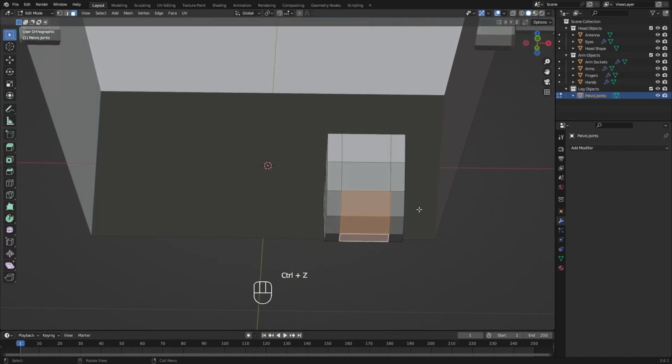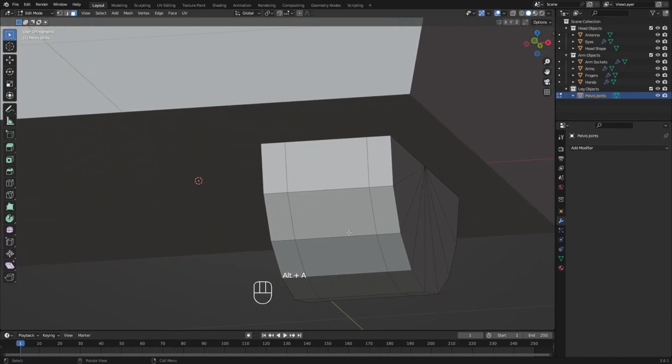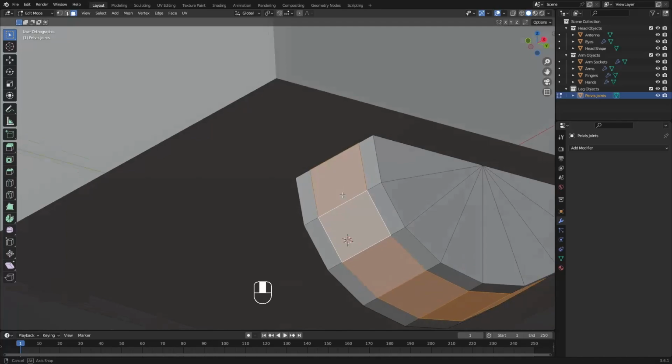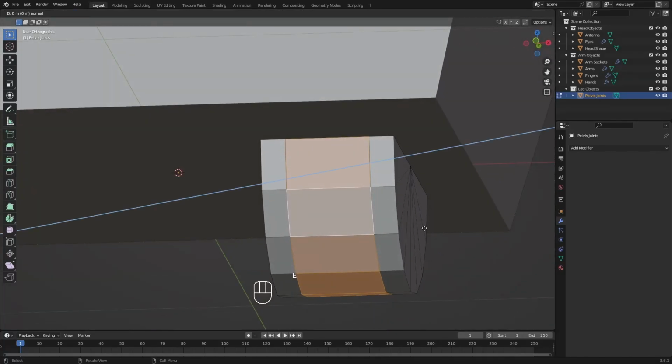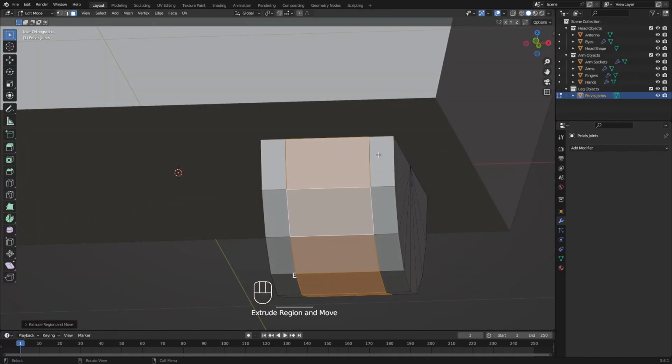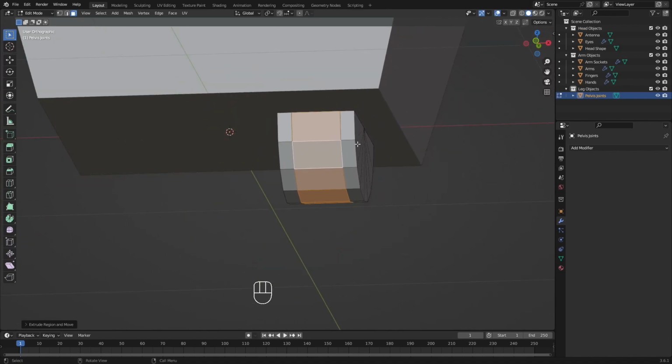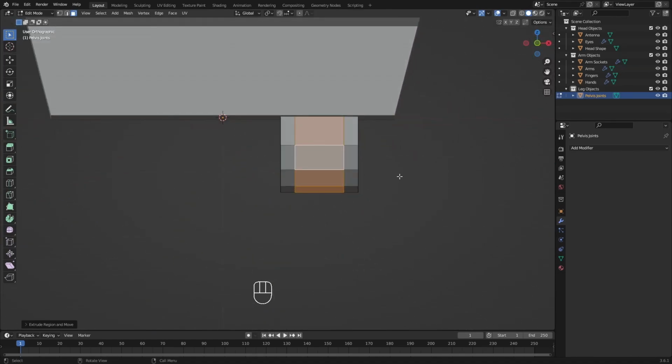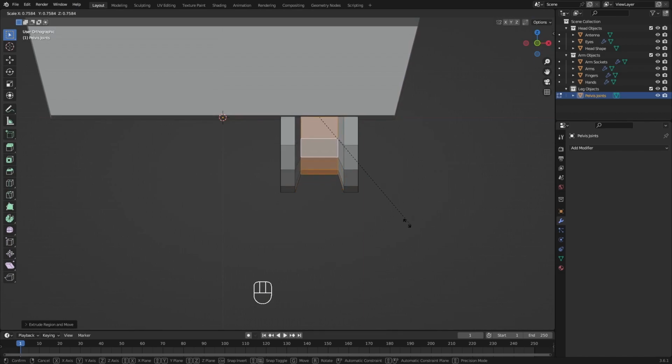So what we are actually going to do is press Alt and click in here, so it's going to select the loop of faces. Then I'm going to press E once, right click to keep it at the exact same place. Now I'm going to press S and scale it down. But we see that when I scale it down, it also scales on the X, and so it makes that kind of slope. And I don't want that slope.